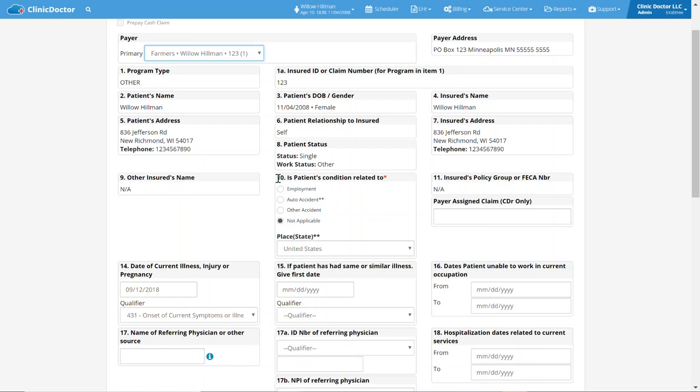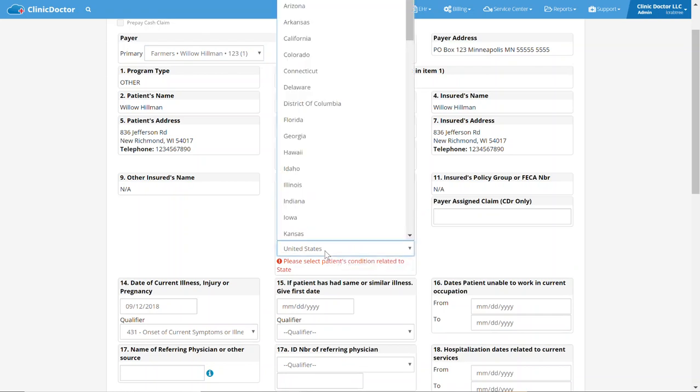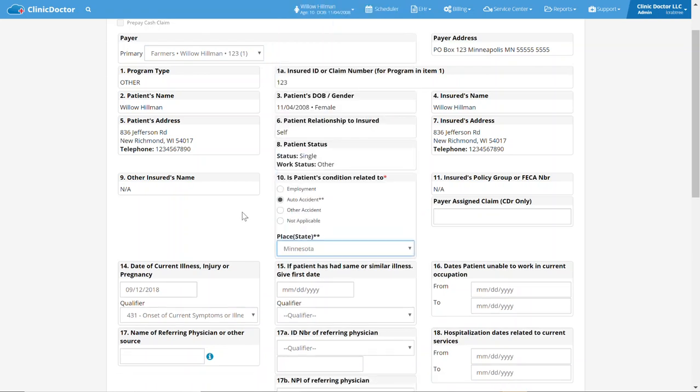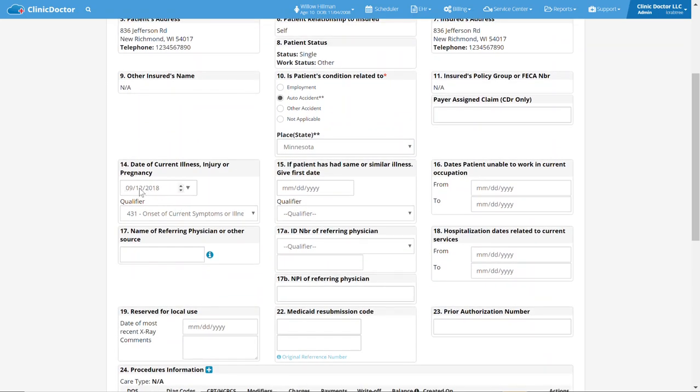The first difference is in box 10 for patient condition related to. So we're going to indicate that this is an auto accident, and then we're going to indicate the state that the accident occurred in. Next, we're going to go down to box 14 and make sure that this date of injury coincides with when the accident actually occurred. And then underneath, we're going to choose qualifier 439 to indicate that it was an accident date that this date of injury relates to.